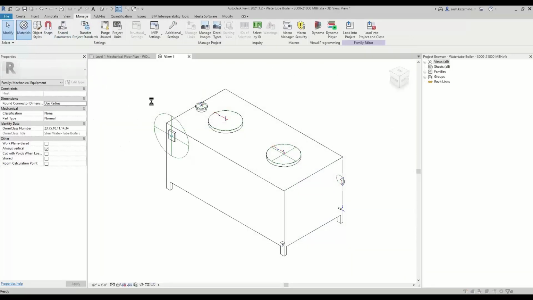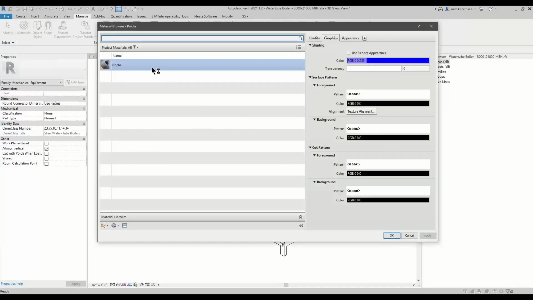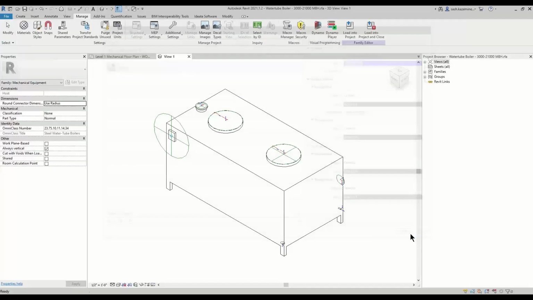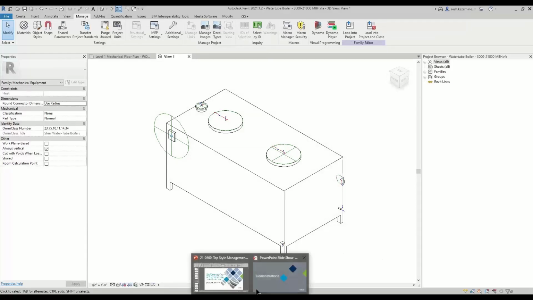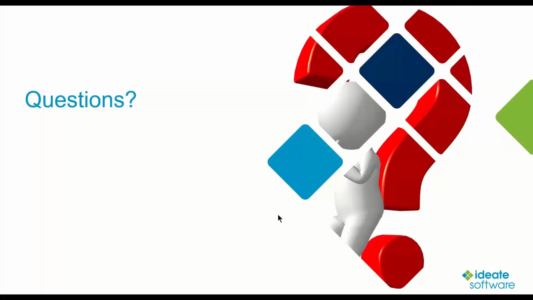And now when I come to my material dialog box, you can see just that one material is in use. So don't forget to use StyleManager in your families. They will really help clean things up. Okay, so that's the quick demonstration.